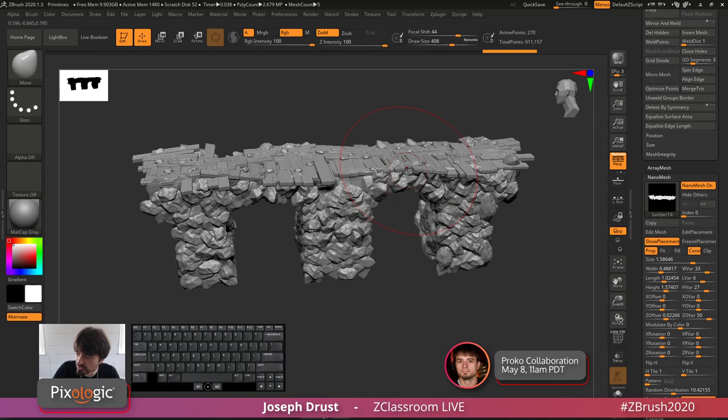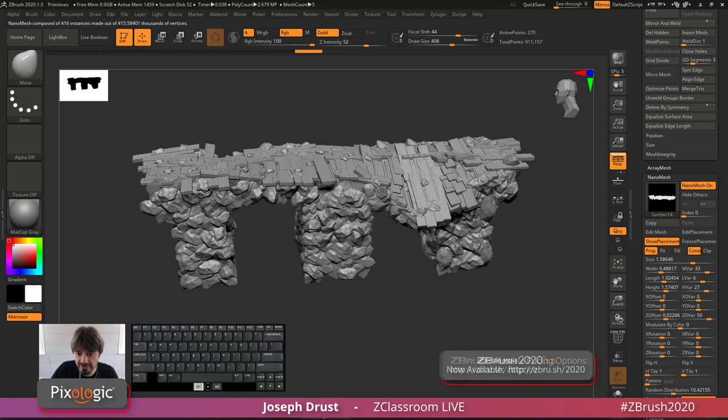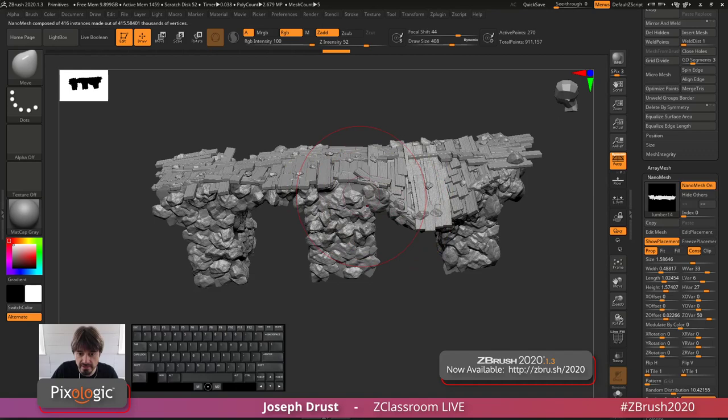So I can just take the move brush and turn my intensity down back from that 100. And I can just click and drag, and you can see I'm deforming that surface there. And you can see it's changing or adding geometry as I stretch this out. So now I've just gone through and modified this bridge, and I don't have to repopulate anything. I don't have to re-sculpt anything. I'm just moving it, and it's tailoring that NanoMesh to that surface.